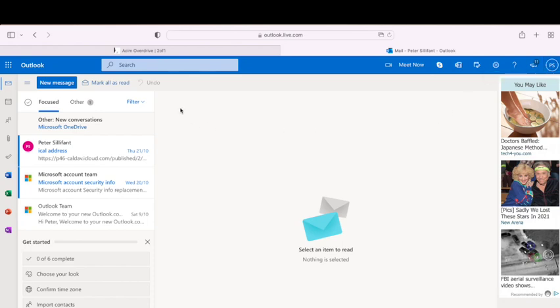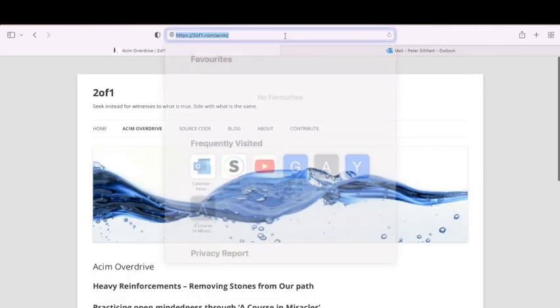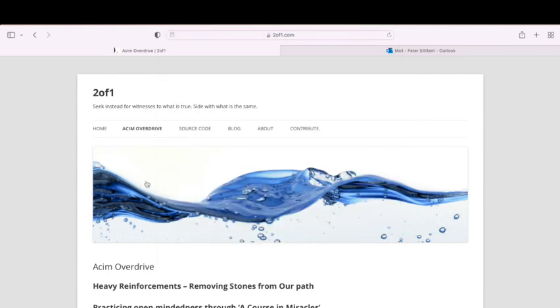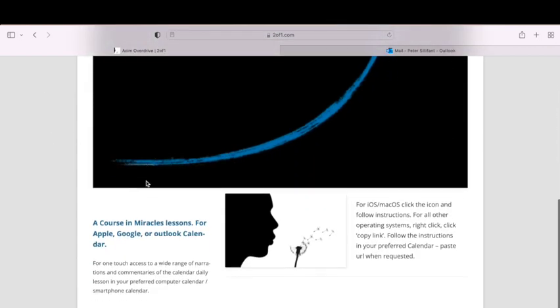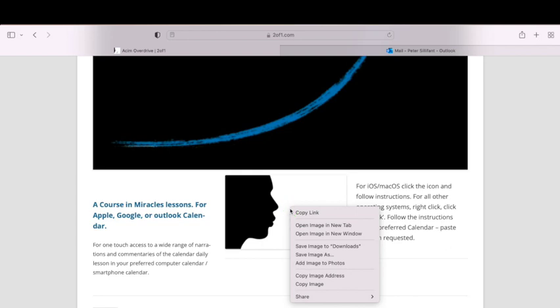Next, in a new tab, navigate to the web address www.2of1.com/Acim. Once you are there, scroll down until you arrive at the picture of the person blowing the dandelion seeds. Now you want to hover over this icon and right click your mouse button. Then, depending on your operating system, you will see the option to copy link or copy link address, something like that. And you want to go ahead and click on that.